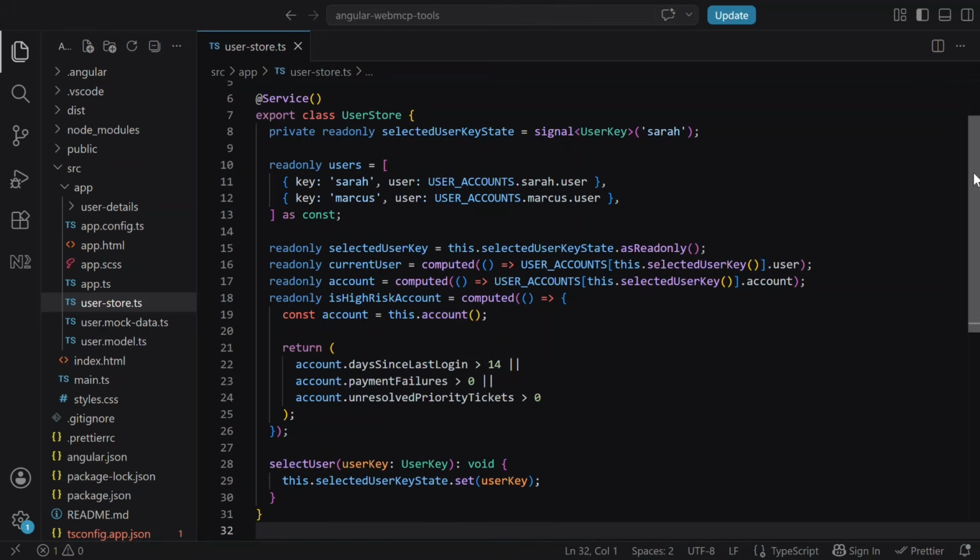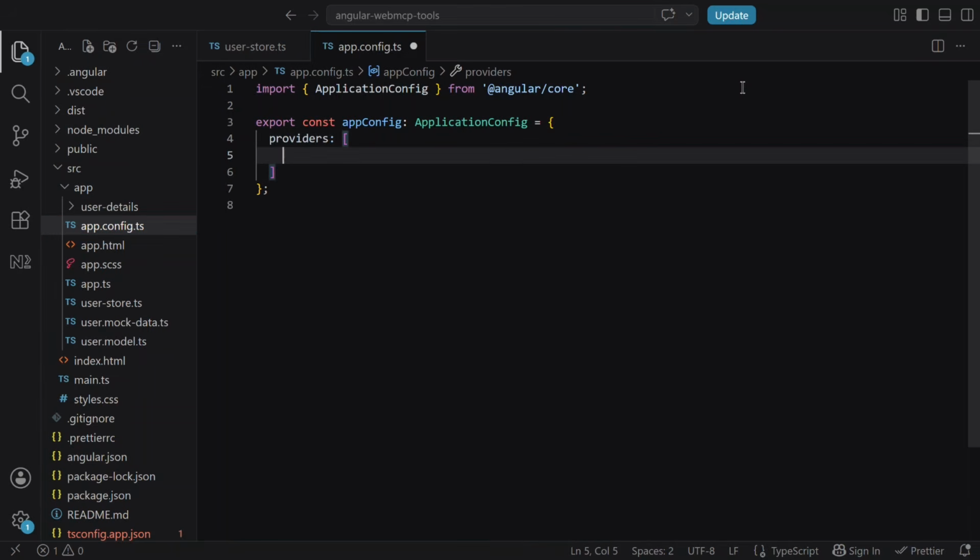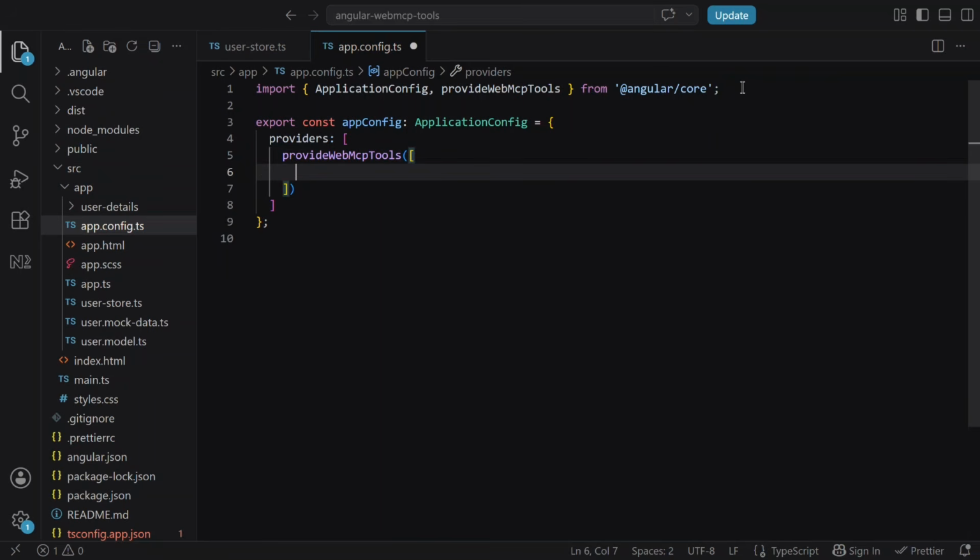WebMCP tools are registered through Angular providers, so they need to be provided somewhere Angular can create them with the right injection context. For this demo, I'm registering them globally in the app config so the inspector can discover them reliably. Here, inside the providers array, I'm going to add the new provideWebMcpTools method. This is a new Angular API that registers WebMCP tools through Angular's provider system. The key idea is we're not just creating random JavaScript functions. These tools run inside Angular, so they can use dependency injection.